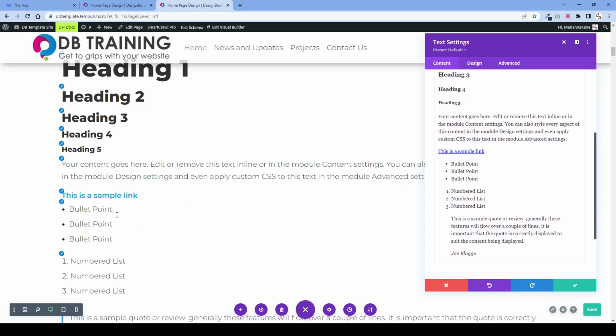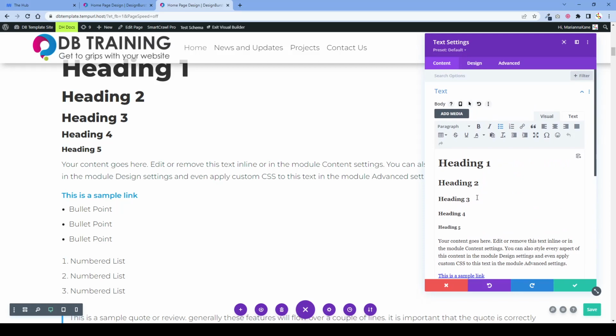There's bullets here, and this is what it looks like, and numbered lists. You can add them by selecting up here as follows, and you can make text bold or italicized as well really quickly. You can add a block quote.